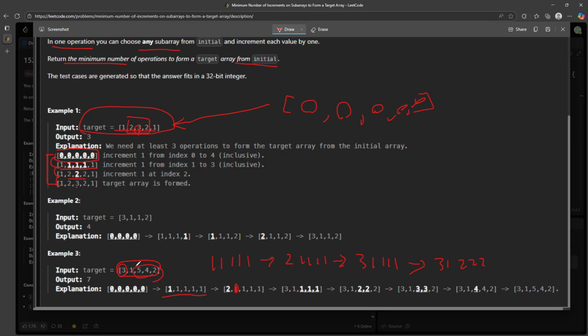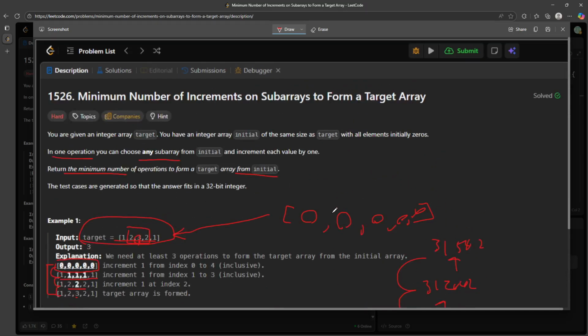And later on, the subarray will be 5, 4, right? So I will do this: 3, 1, and then 3, 3, 2. And I will do 3, 1, 4, 4, 2. So now I have enough value for this index, and I increment 1 again, so it's going to be 3, 1, 5, 4, 2. So how many steps? 1 step, 2 steps, 3 steps, 4, 5, 6. Should be 7, because there's a 0, right? So 1, 2, 3, 4, 5, 6, 7. So this is the whole entire solution.